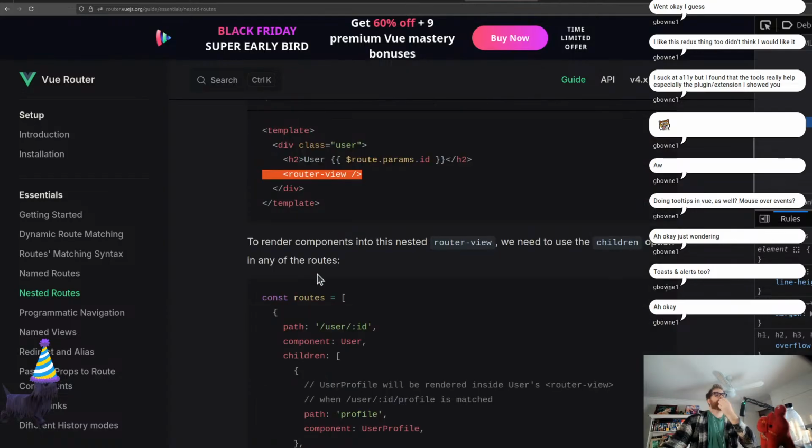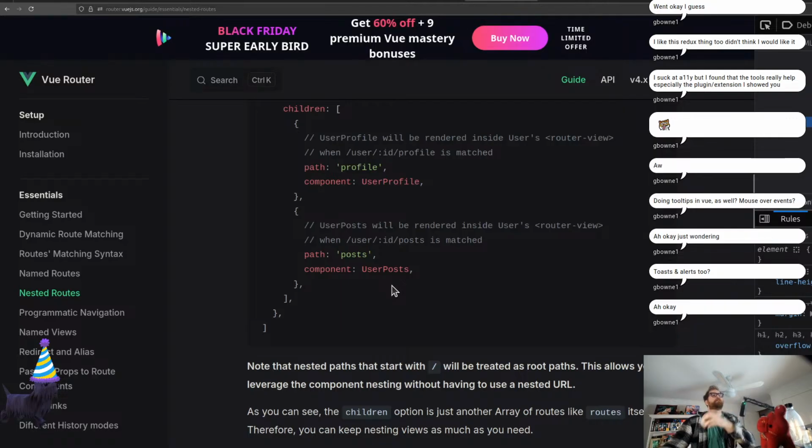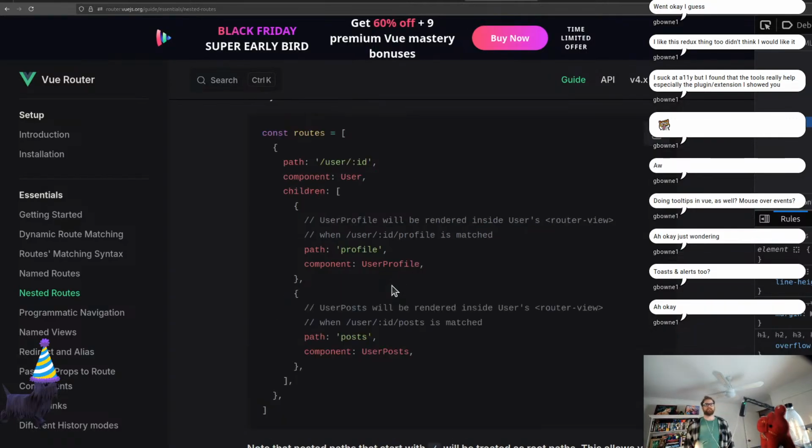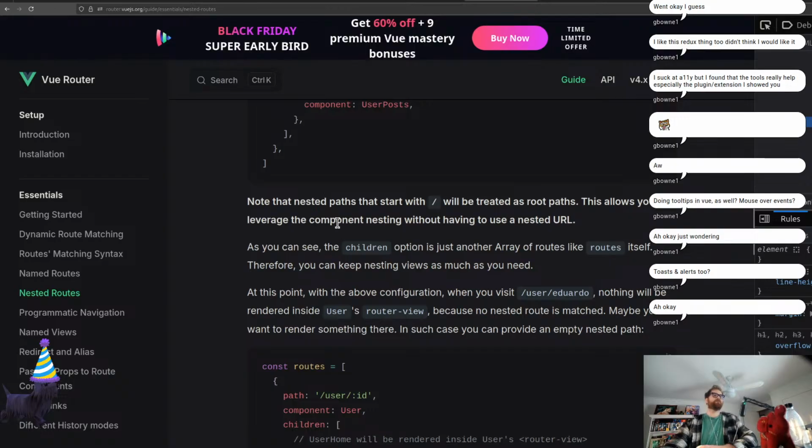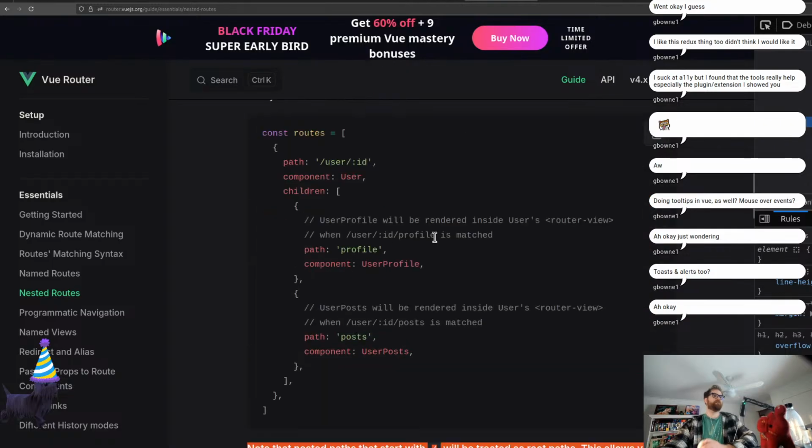All right. I've mistaken this. Not a problem. Note that paths starting with a slash will be treated as root paths. This allows you to leverage the component without having a nested URL.